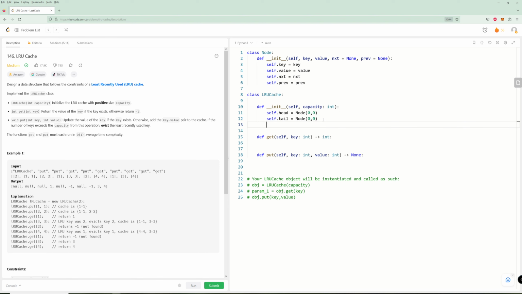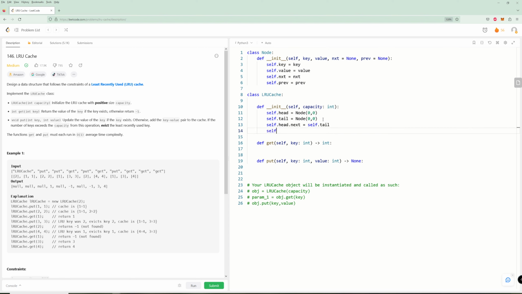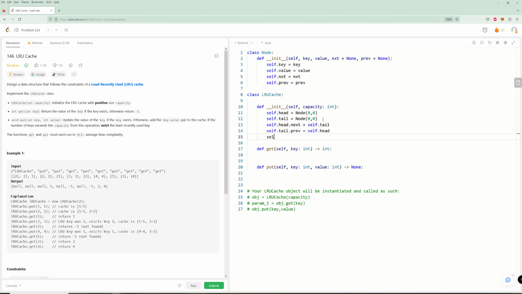Alright, now we need to make the tail point to the head and the head point to the tail, so let's do that. So self.head.next equals self.tail, and self.tail.previous equals self.head, right? That part's pretty straightforward. Then we need to have a capacity because we're going to be checking, is our cache full or not? So we're just going to make that equal to the capacity here.